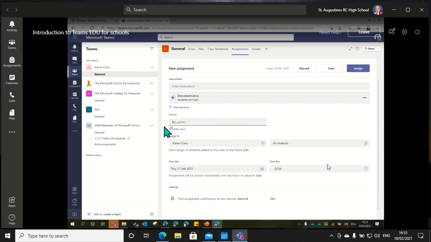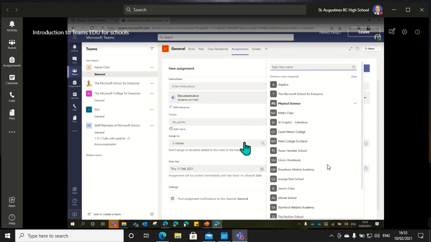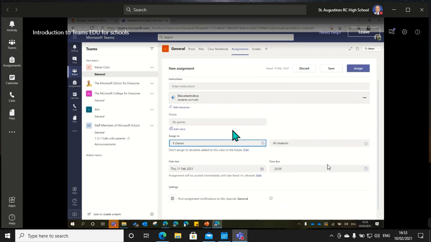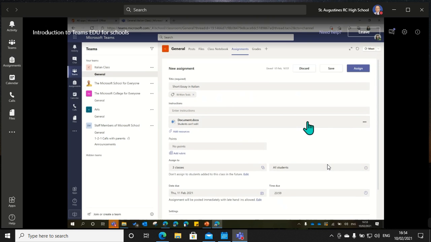You can add points and you can add rubrics. You can assign it to the whole class or different classes. As you can see, you can add even the physical class, the West College Scotland class, etc. And you can decide whether to have all the students or just some students by editing here. You can also decide the due date and the time due, but also when this will be available for the students. For example, you prepare it today, you assign it today, but you want to make it available by Monday, you can do that. I'm going really fast here because there are so many features we need to cover in 7 minutes.